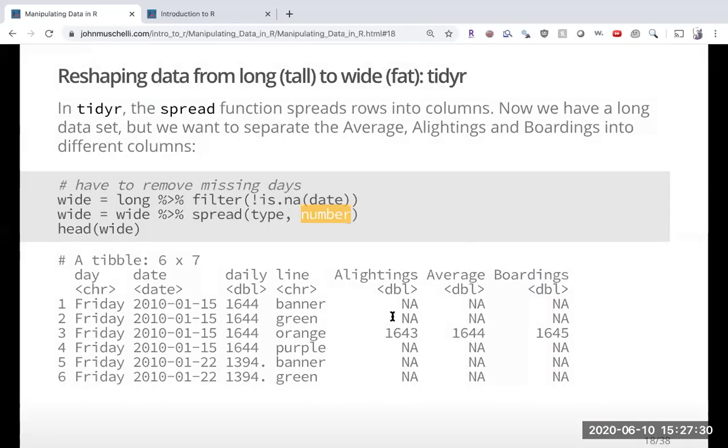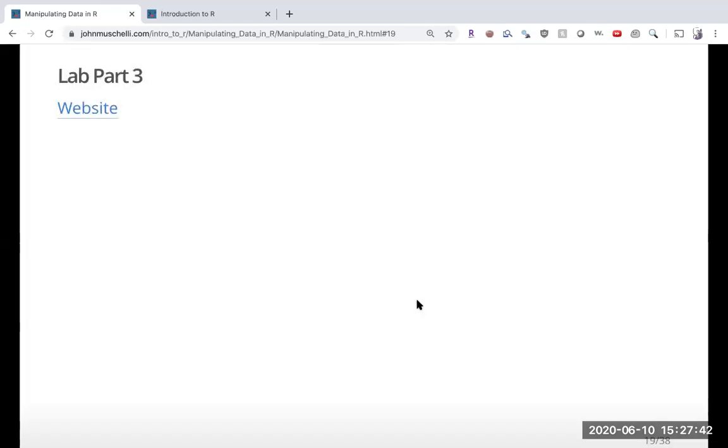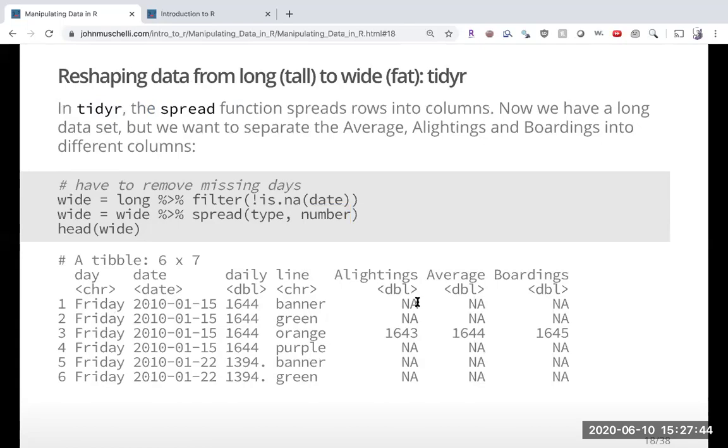So now we can drop things. For example, if you're missing average, or you're missing board, or you're missing lightings, using filter you can do a filter where if you're missing any of these or all of these, you can drop them. But that is the key concepts of spreading and gathering.